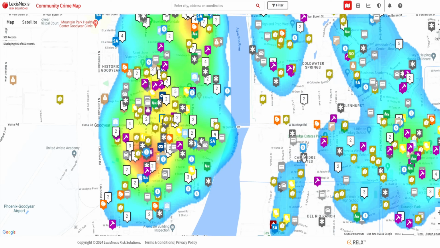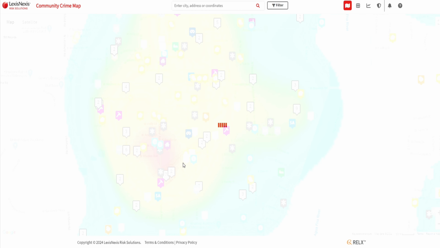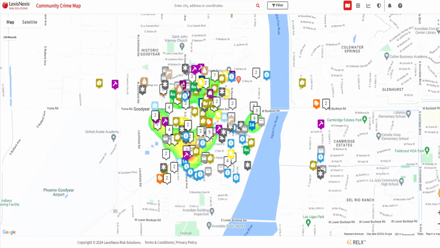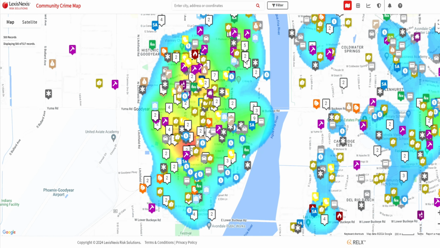And you'll see that we even have fewer. It's really sort of calm in this area here, Glenhurst, the Coldwater Springs area. Whereas on this side, in Goodyear, remember, you're going to have a little bit more commercial down here in historic Goodyear because they have shops. And you can see right along this pathway here on Buckeye Road, that's another one to be concerned about. So it gives you an idea of where you want to live, how you want to avoid possible problems in the area.